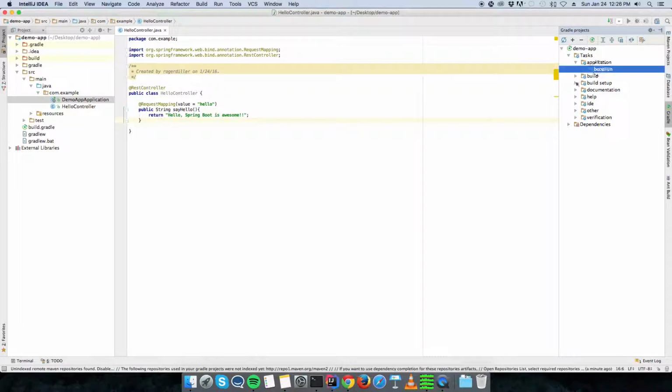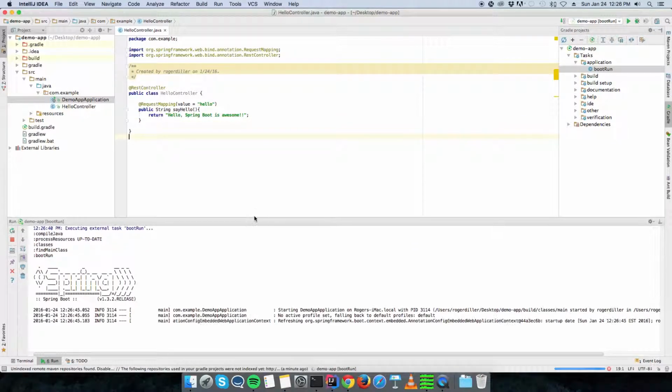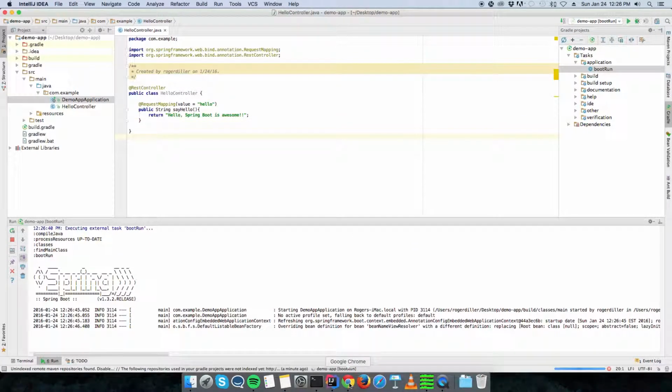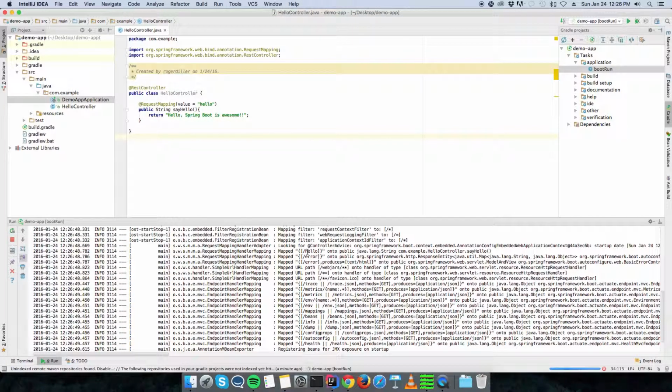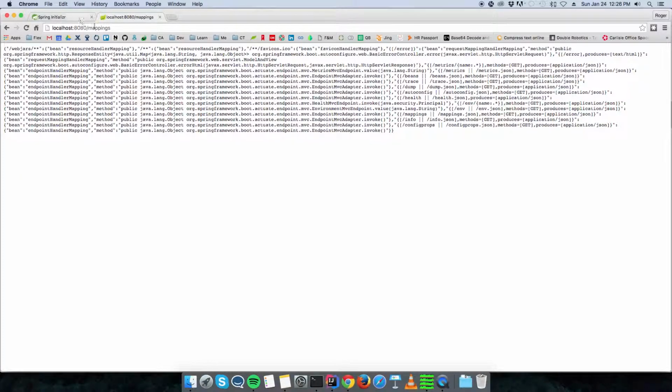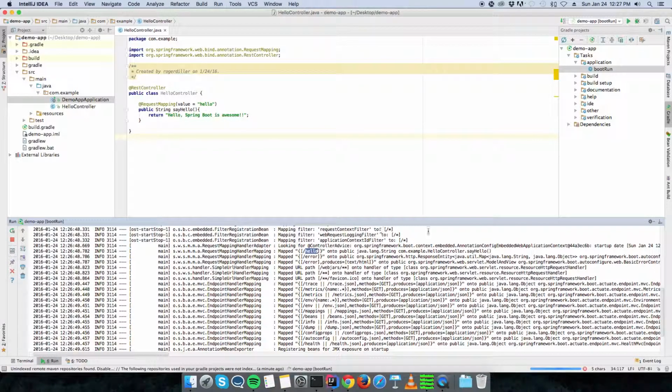I'll go ahead and run boot run from the application. We'll start up from IntelliJ, and we will see that mapping come through here, right there. And if I go to a browser, I can say hello. So just like that, you know, I got a REST endpoint that's fully functional.